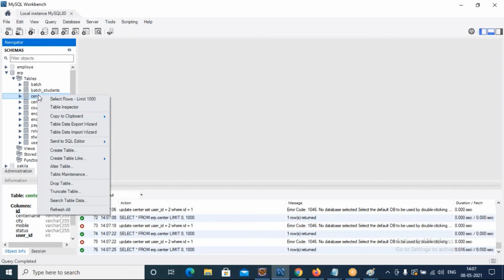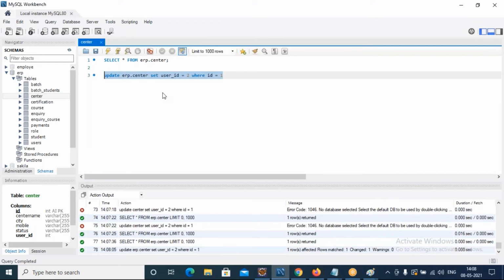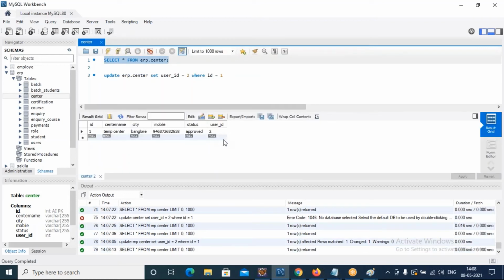I have closed all the script files. I will open one. Try to update here. Update center set user_id equal to 2 where ID is equal to 1. Now the script has run successfully. Now if I query, I should be able to see this data.